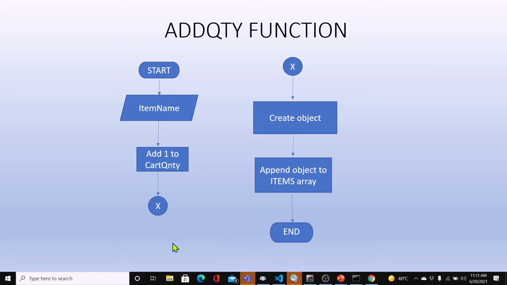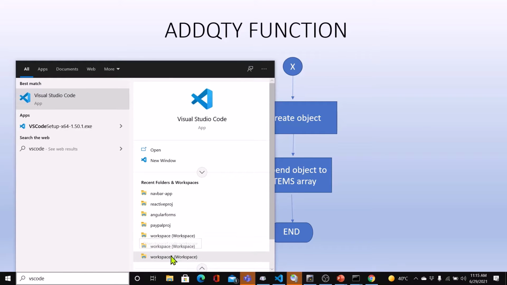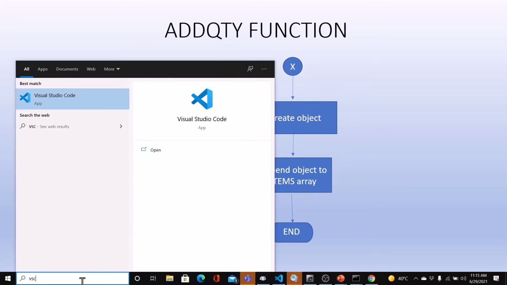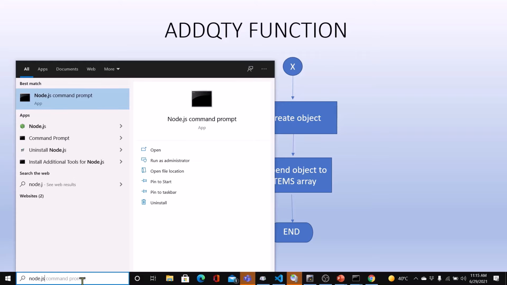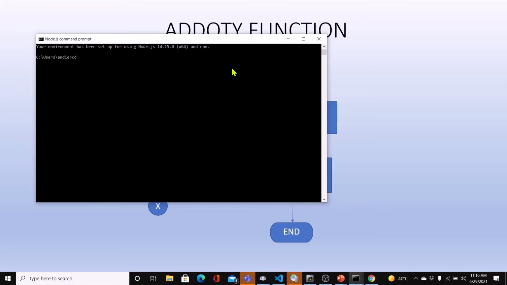So come now to your project. If you're using Windows, type in VS Code, right? And then look in the recent folders and workspaces. If you see your project there, click on the folder and that should open up Visual Studio Code along with your project. If you don't see your project there, no worries. Just type in node.js, right? And then click open. And then change directory to your project directory, right? And then type in code space dot, press enter, and that should load Visual Studio Code along with your project as well.